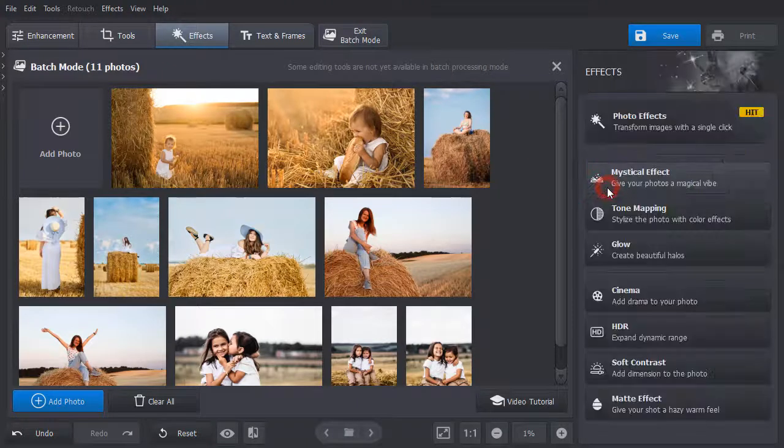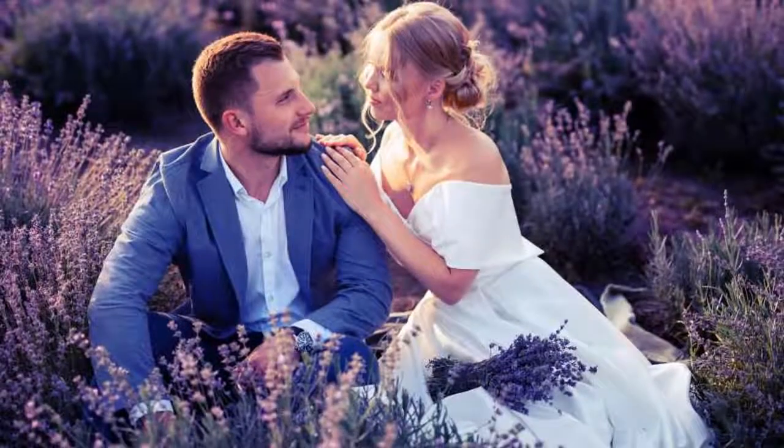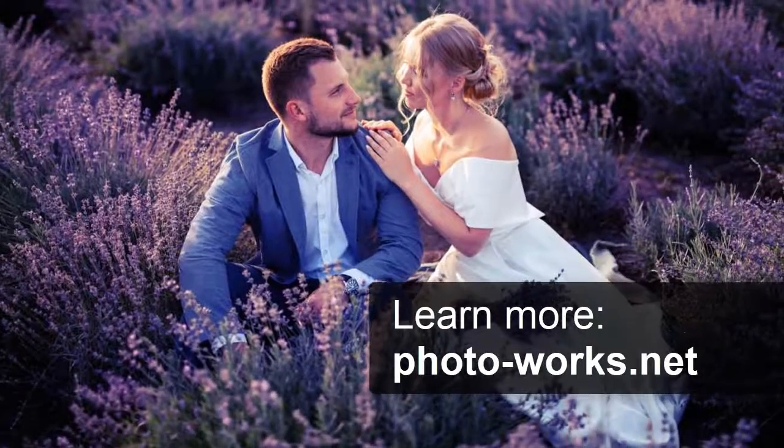Apply the changes. Now you know how to put a filter on a picture or a bunch of pictures at once. Download PhotoWorks and stylize your photos in a click.